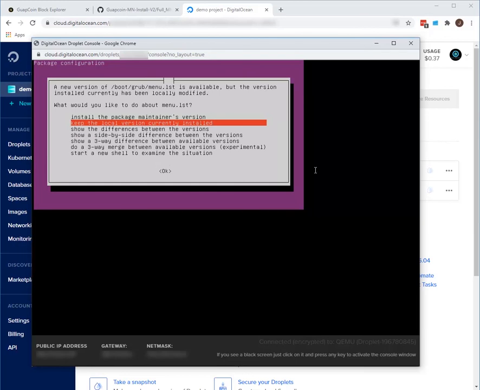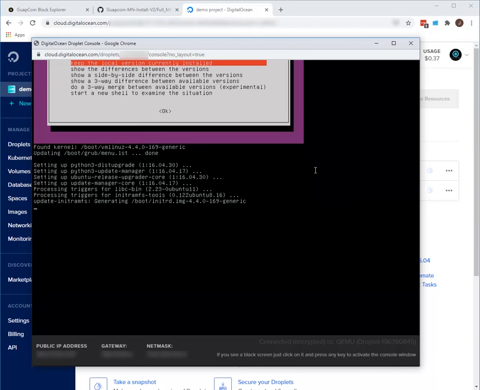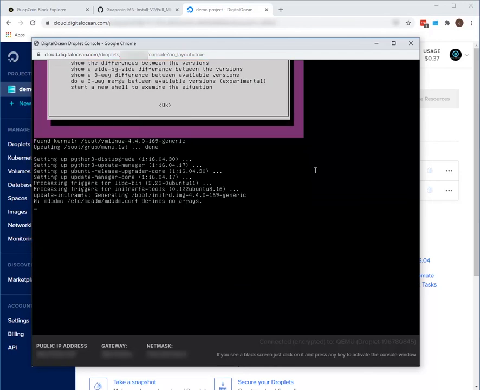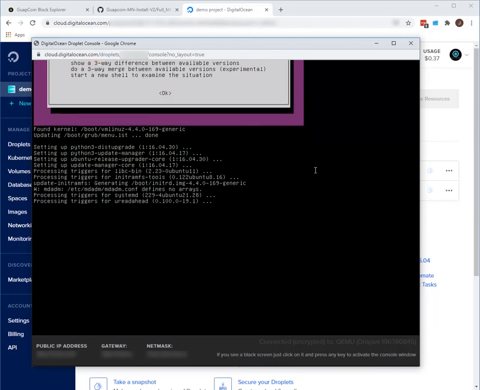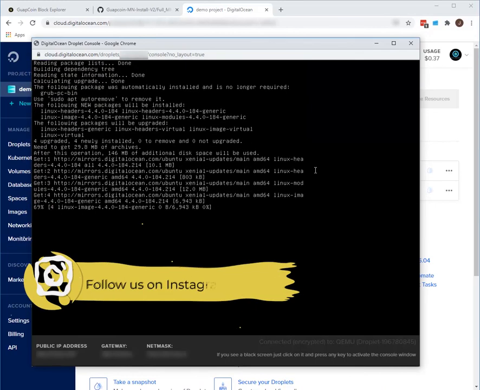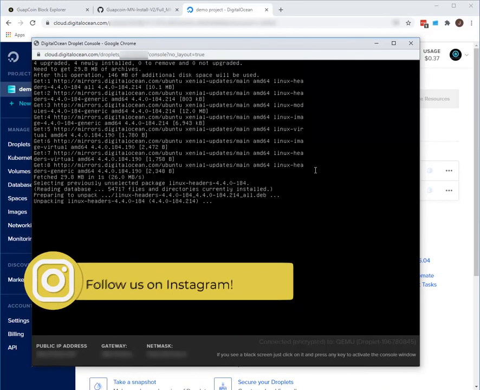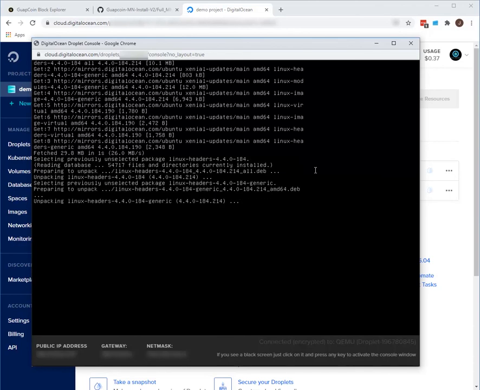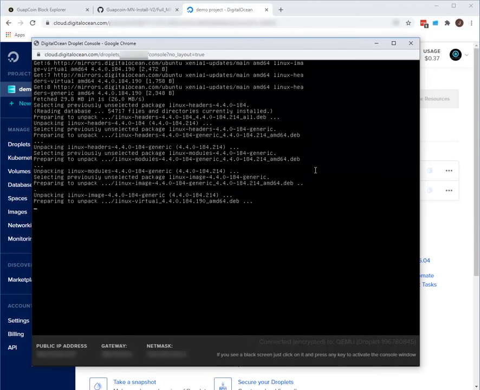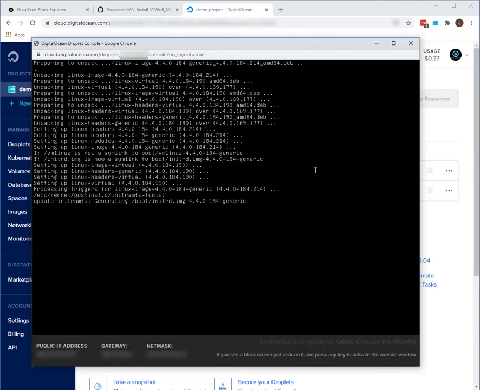If you do get this message here, don't be alarmed. Just hit the enter button, because it's just asking to keep the local version currently installed. That's perfectly fine. So all I do is hit enter, and then just start this up again. You may see that message appear one more time, which is still not a problem. Just go ahead and hit the enter button again when you see that. There's nothing else really for you to do.